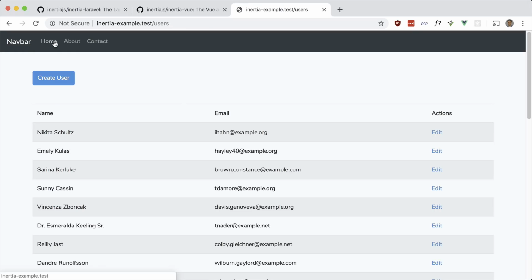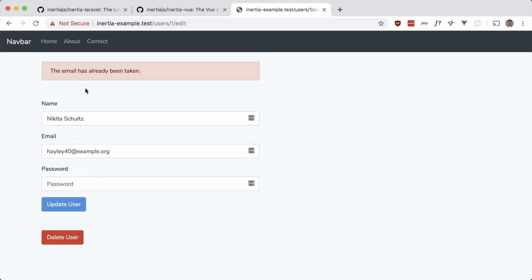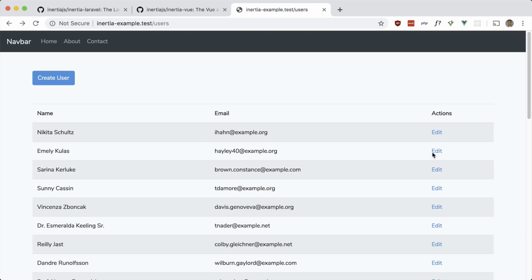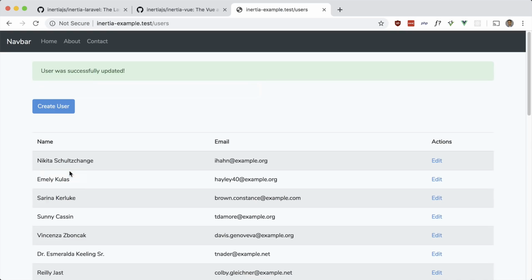So let's go home first. I'm going to update this person, but I'm going to try to update this person with this email address, and that should result in an error because that exists already. Cool. But if we just change the name, change, that redirects here, and you can see the change here.